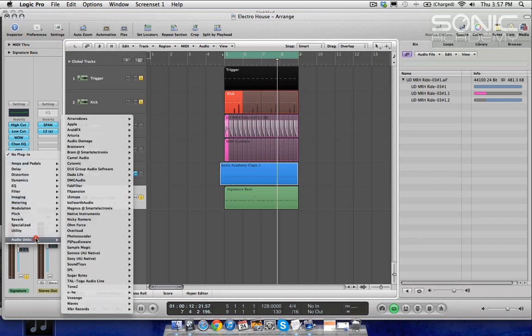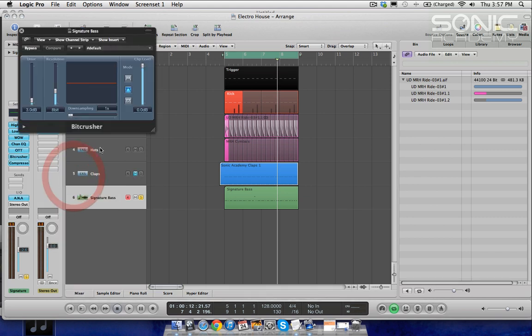Now, this one is a good one as well, the Logic Bitcrusher plugin. I often just put this on to stop the channel from going into the red. It's really good at just cutting off the peak of the sound, or I just add it to add a little bit of grit or a little bit of crackle to the sound.